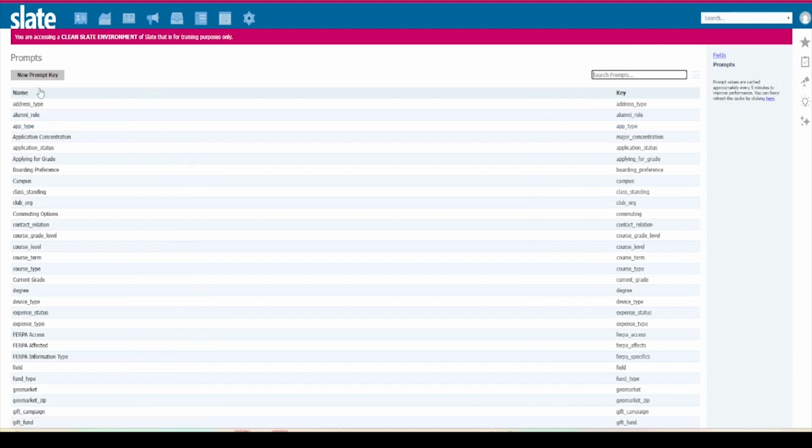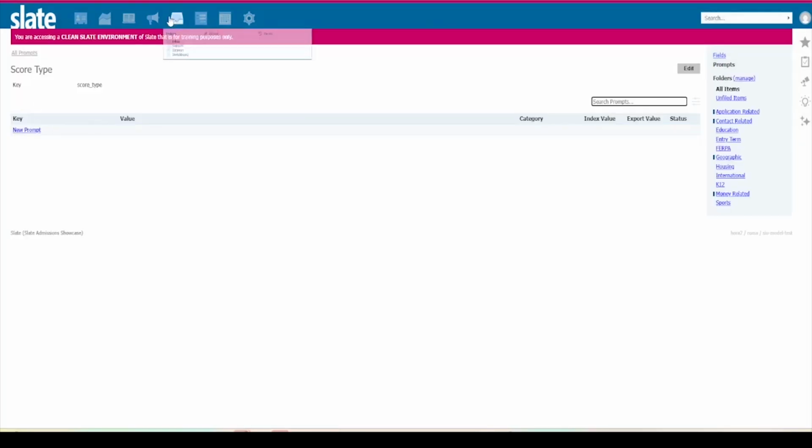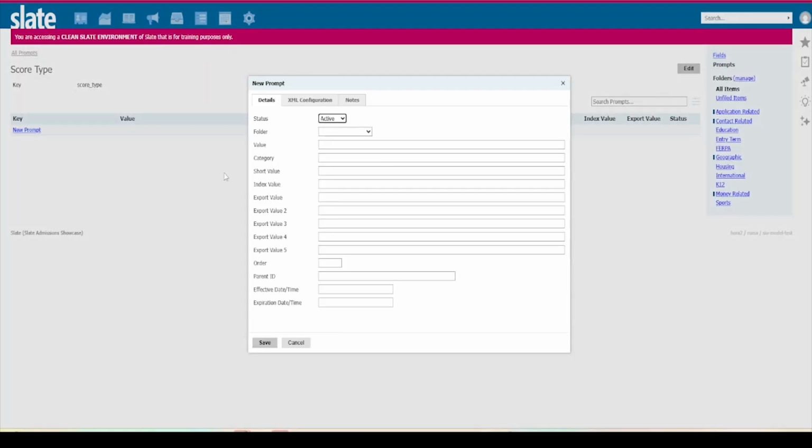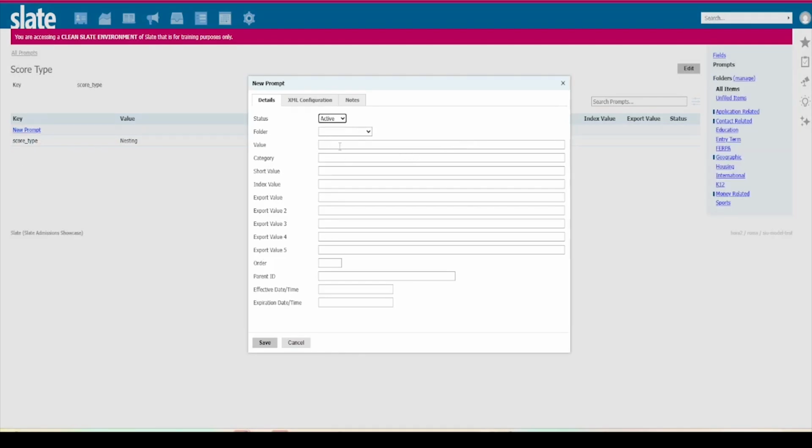And maybe we just add a new prompt key. Score type. And maybe you're doing like an engagement score, a nesting score, application model, a yield model. This just gives you a little bit more flexibility. You can be tracking all of those in a single entity with just a, let's do a nesting, and let's do a yield model.